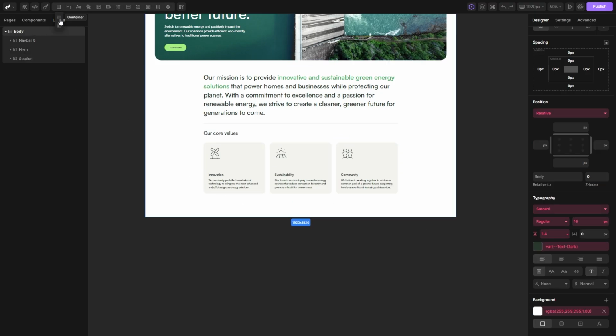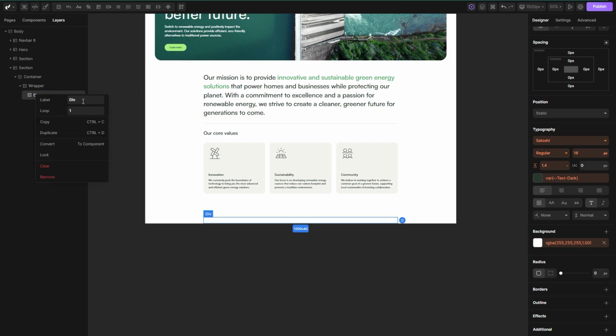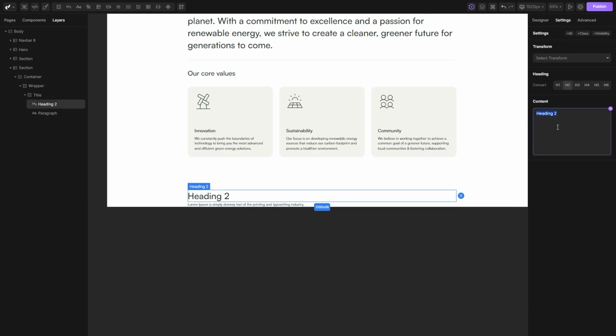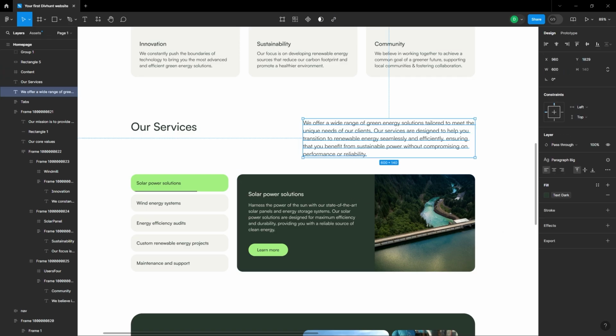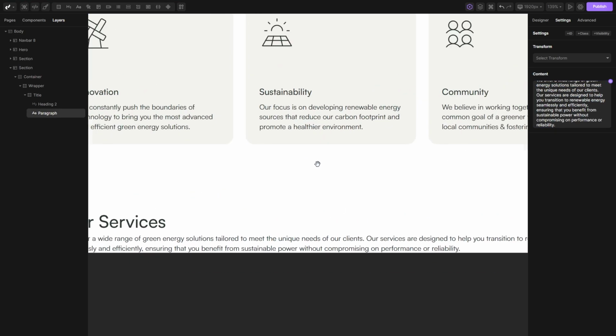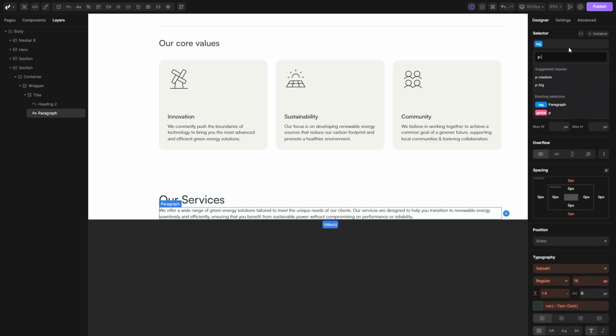So let's add a section, add a container inside a section, and let's add a div, which is again going to be our wrapper. And right away, we can add another div, which is going to be our title. And inside, as we said, we need H2 and we need a paragraph. So let's paste the content inside this H2 and inside this paragraph here as well. And because we need a bigger paragraph here, let's on this paragraph set a class that we previously created, p-big.